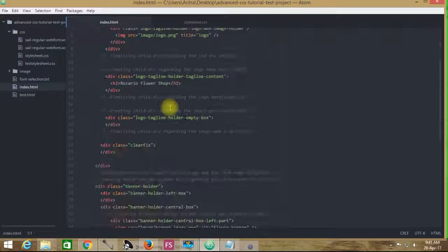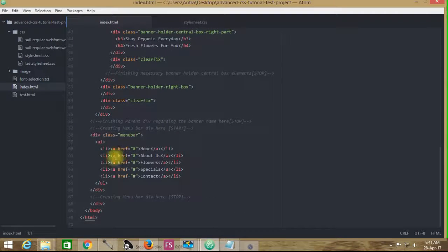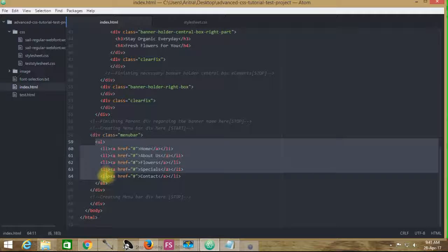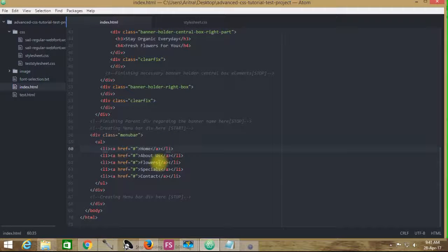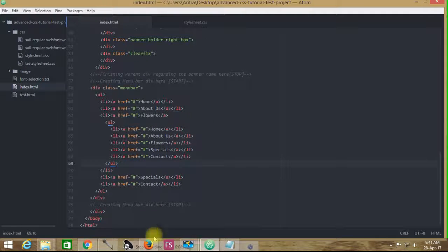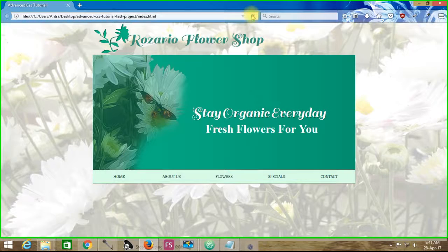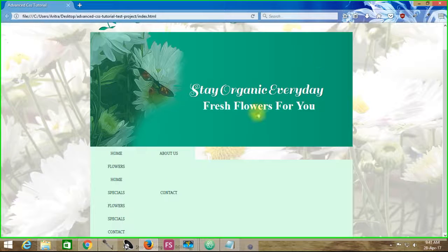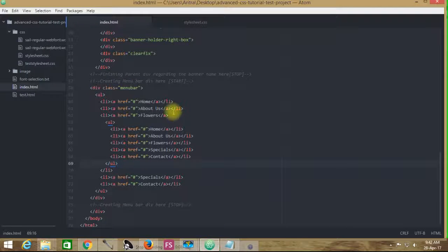Get back to index.html and suppose that I am just copying this thing from here and pasting it inside flowers. So if we press Ctrl S and get back to our project and reload, we can see that this sort of things will happen. Everything is quite smart now, nothing is in order, so we have to make these things in order. And how is it?